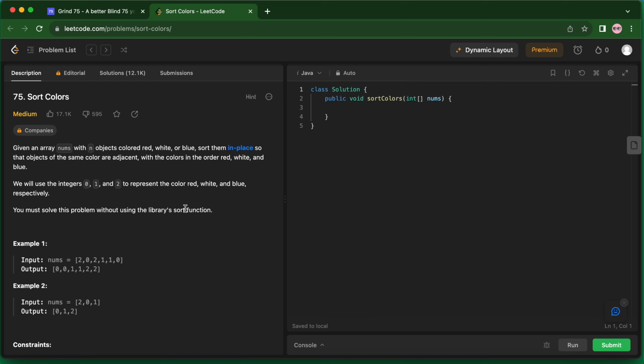So we cannot use any inbuilt sort functions for this. Plus we have to sort them in place. That means we cannot use any auxiliary array, a separate array just to sort them.